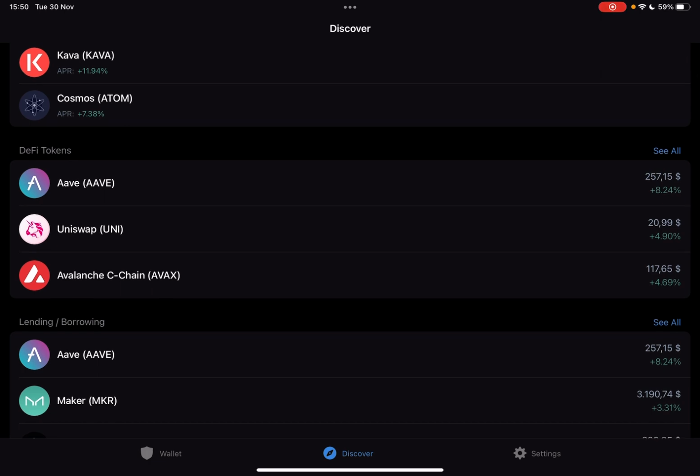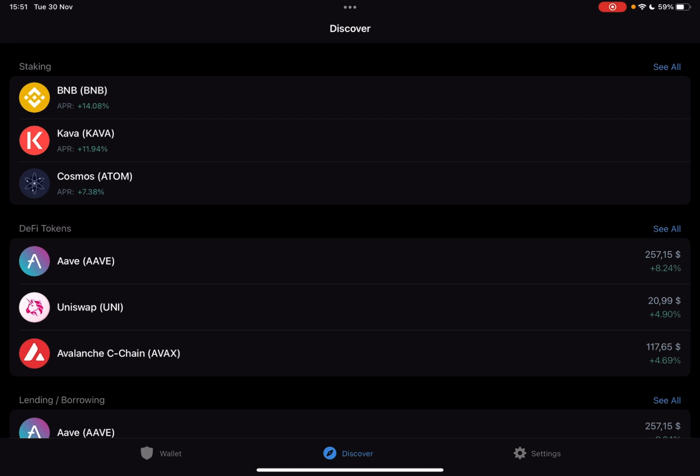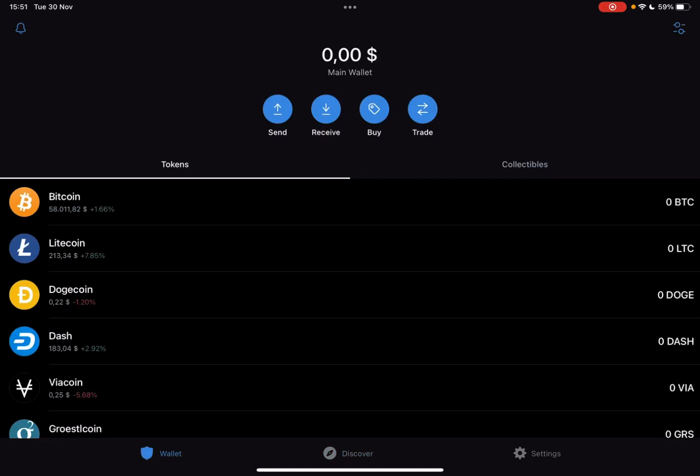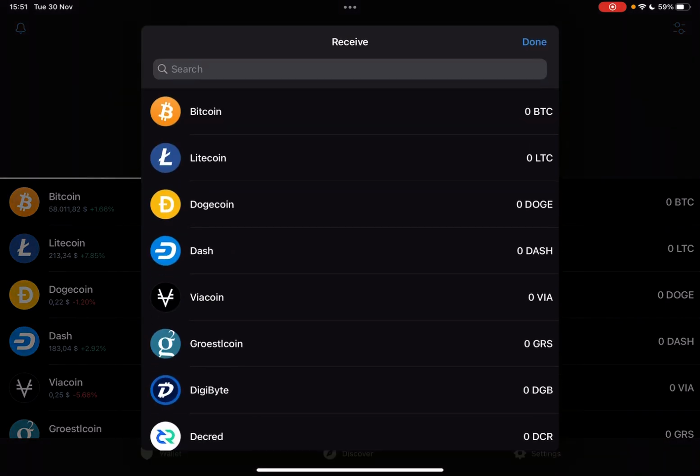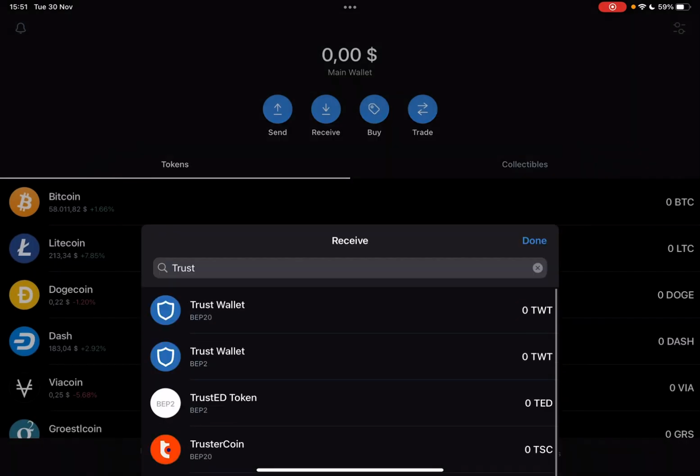So let's jump into it. First, open the Trust Wallet, then go to the wallet section. And at the wallet section, on the top of the screen, you can see the receive and buy buttons. You can either buy or receive Trust Wallet tokens. Now tap on the one that you are interested in, start typing in Trust, and the Trust Wallet token is going to pop up immediately.